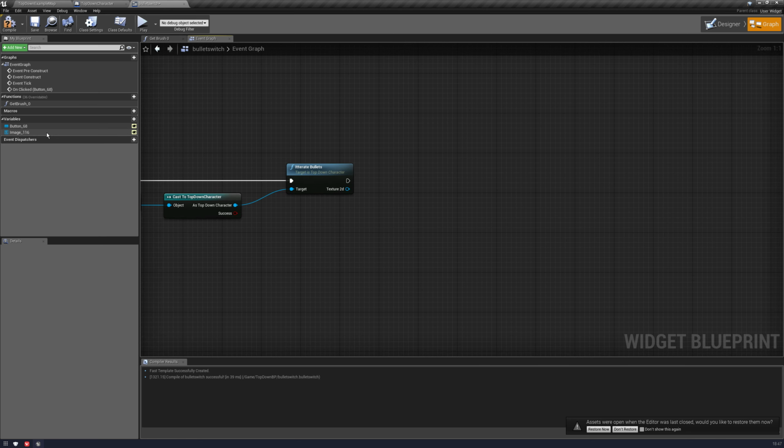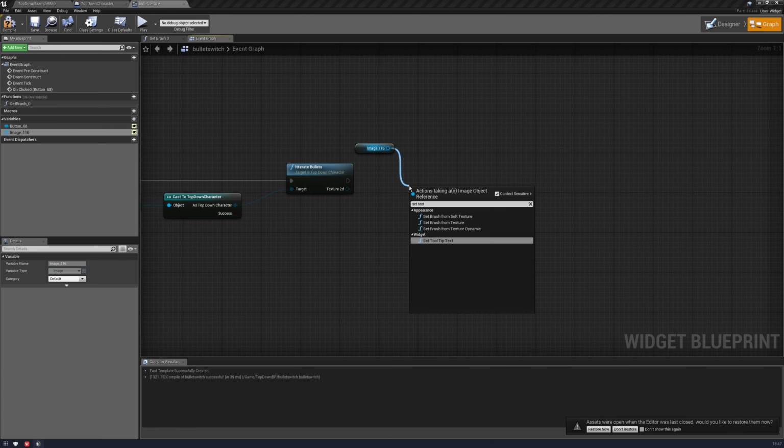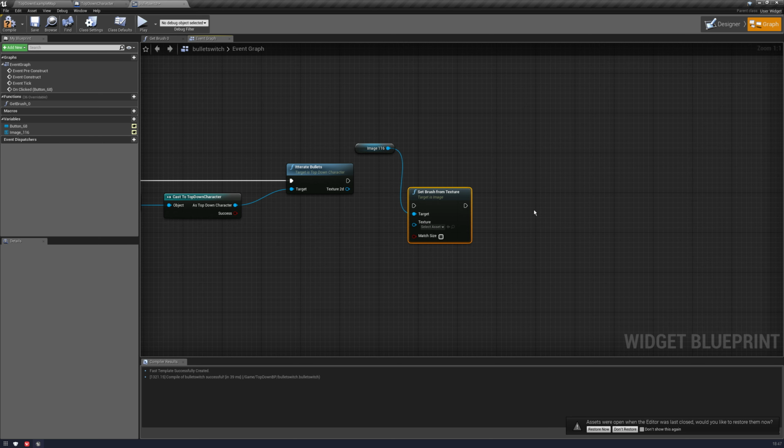From there, we're going to get that image that we have in the UI. So that's getting this image here. And we're going to set texture, set brush from texture. Now, when we iterate through, we're getting that database table back, and we're using this to pass through that texture. So we can just pop that in there. What that should do is when we press it, it should update the bullet that we're firing via the variable in our character. And then it should also update this and change the image as well. So let's see if it works.